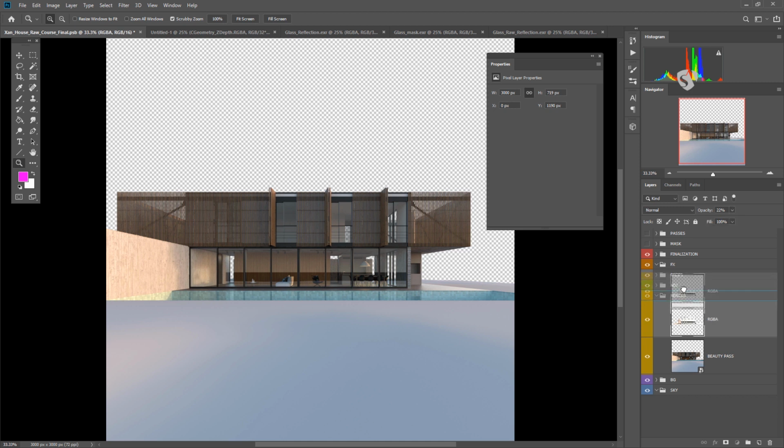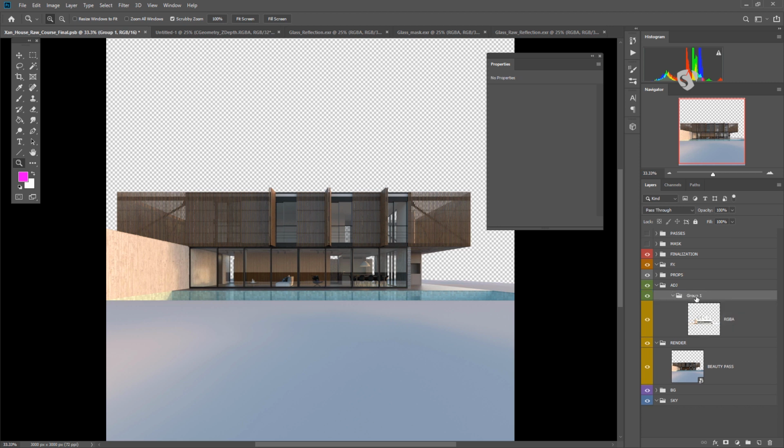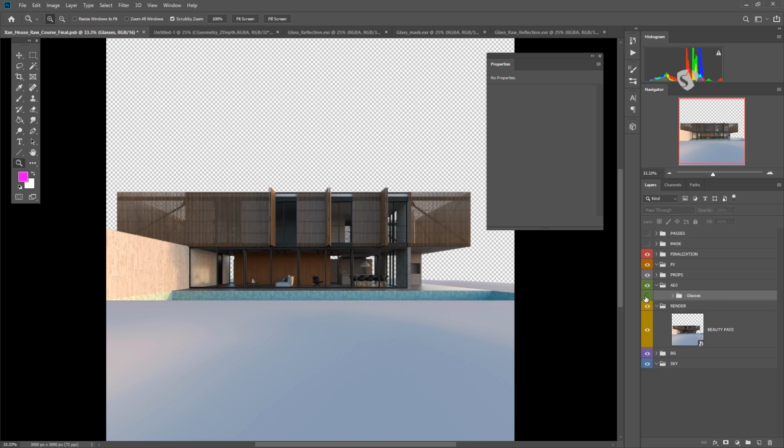What we do now is just take this reflection, bring it into the adjustment folder, because reflection is part of the render anyway. And we close this into a new group, and we call this group glasses. And for now, we forget about it. Okay, so we are not going to think about this. We can just hide it, and we are going back on this once we have a background, once we have a sky, once we have a foreground. And so we can use those photos to fix the actual reflection, and then everything will work fine.